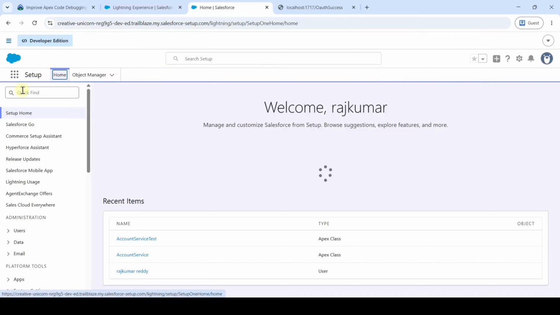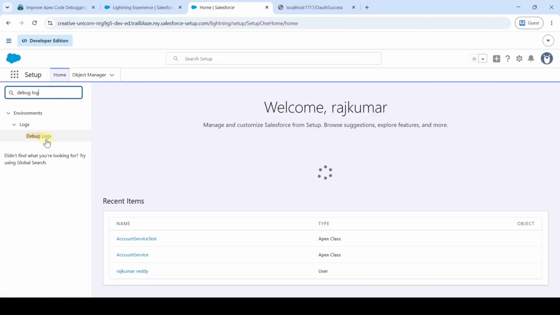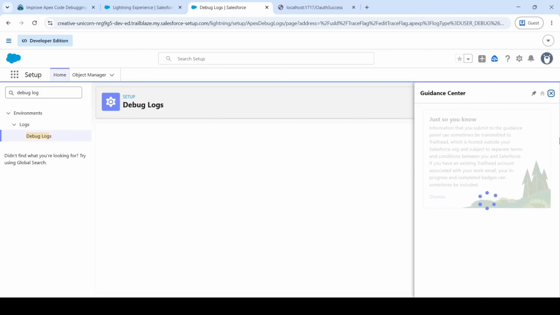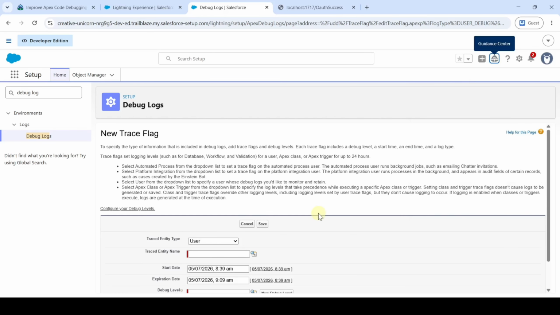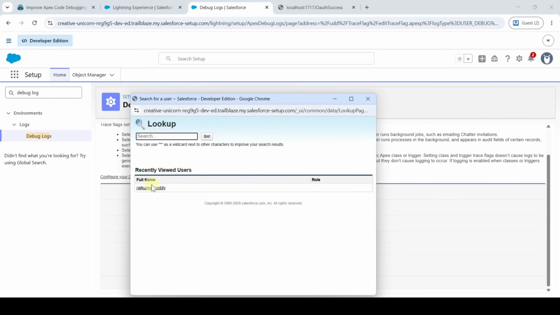Now in this quick find, search for debug logs. So here it is, select that. Now here click on this new button. Here select this traced entity name as your name. Just click on this lookup option and then select your name.